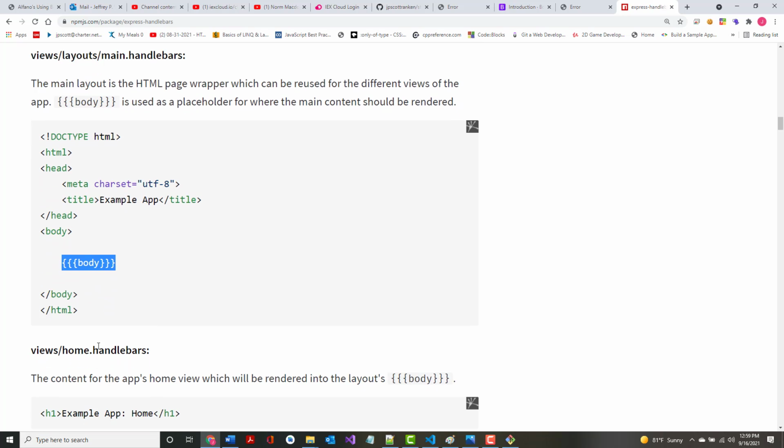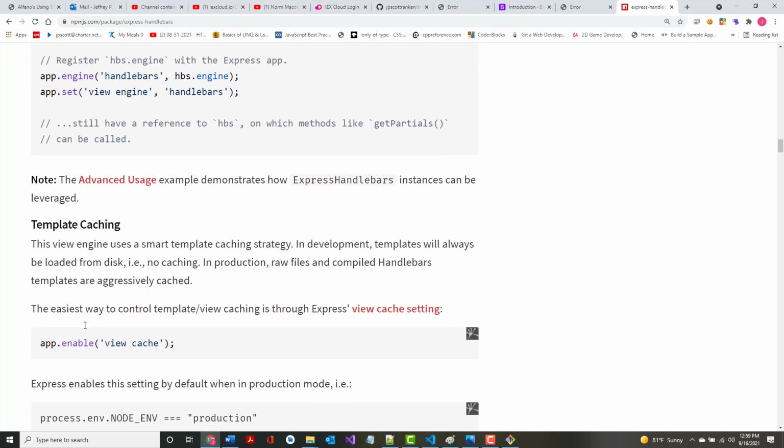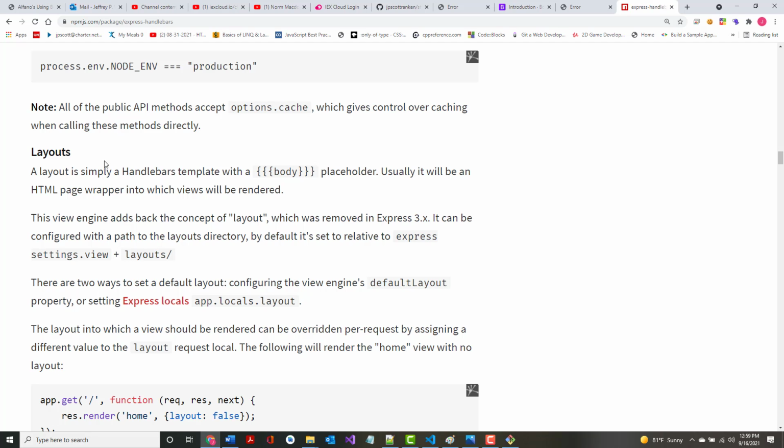All right. So then they talk about this. Views home.handlebars. It says the content for the app's home view will be rendered into the layout's body. What does that mean? That basically becomes the file that we want to show when the program starts. Does that make sense? Now, the rest of the stuff you can read, but you're probably going to get more confused than anything else, just so you know.